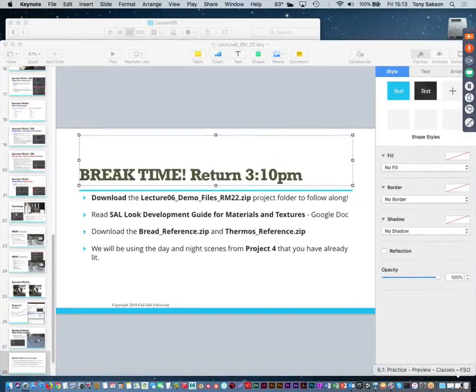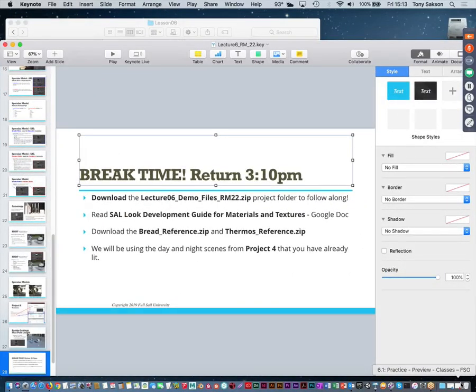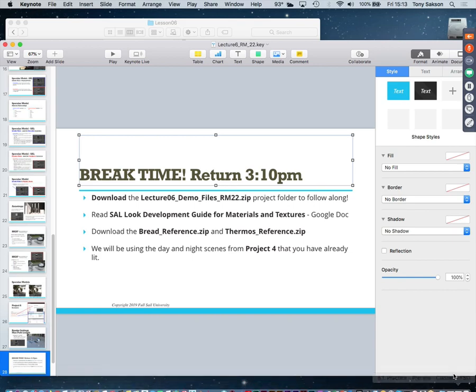All right, so what we're going to do is I want you guys to work with me on this Lecture6 demo files. It's a project folder, very simple project folder. It's basically the helix and the sphere that I showed on my slides. We're going to go in and give the helix and the sphere different material properties, to get a feel for how the primary specular section of the Pixar surface works.